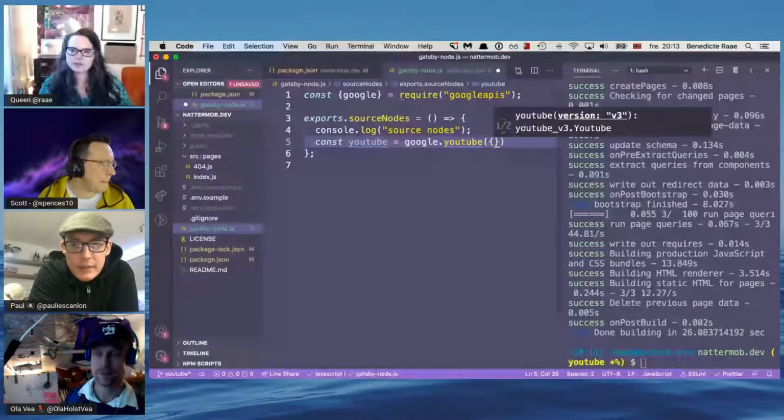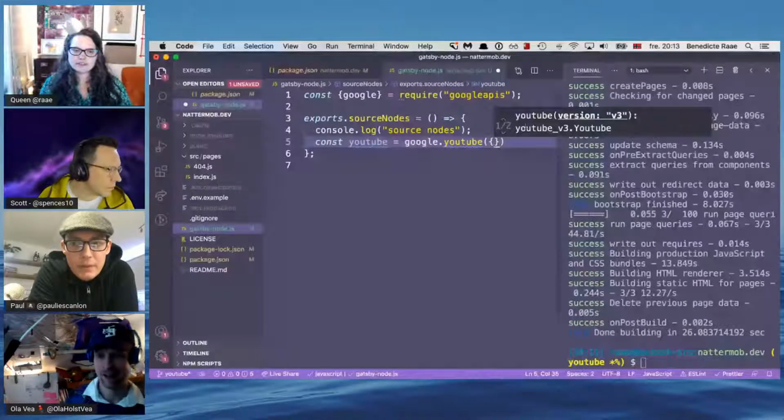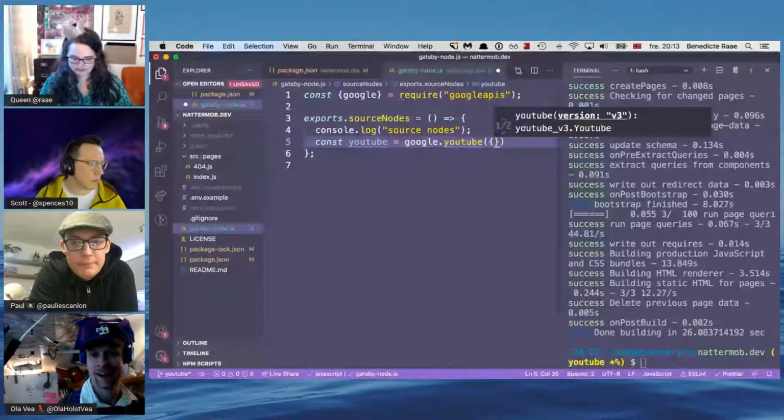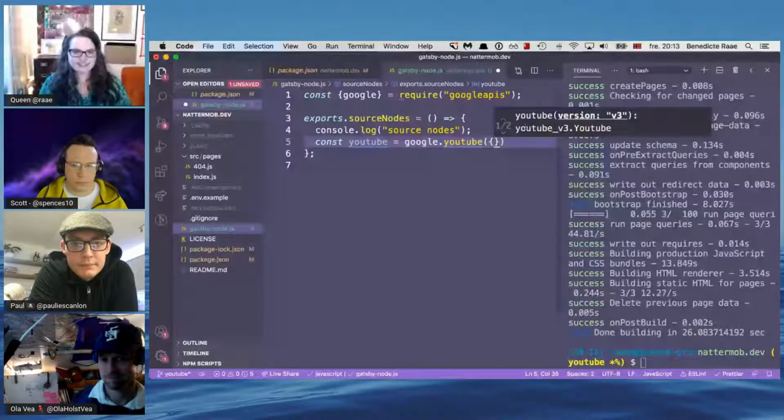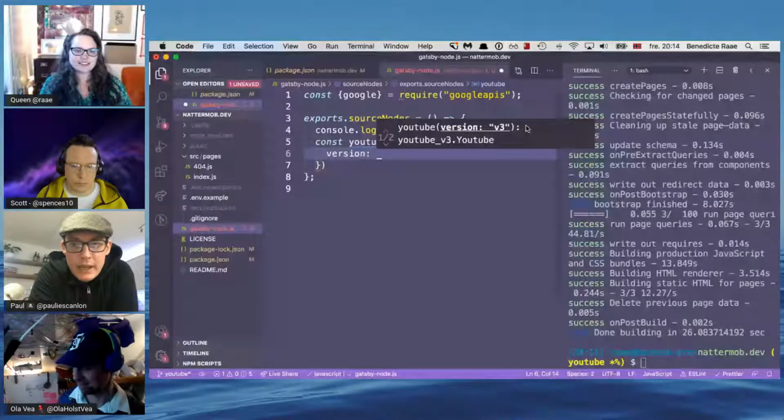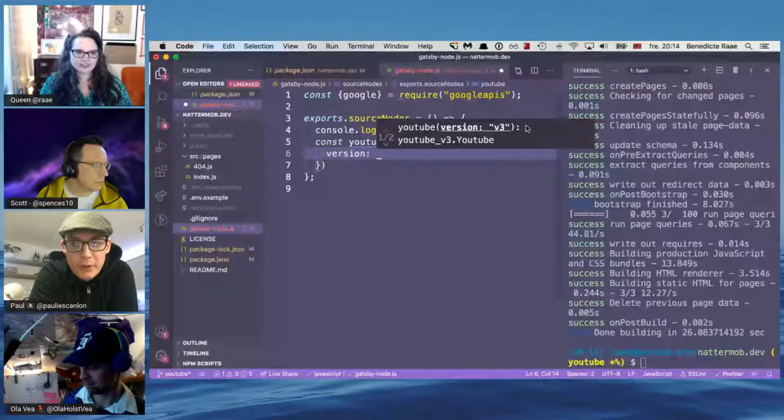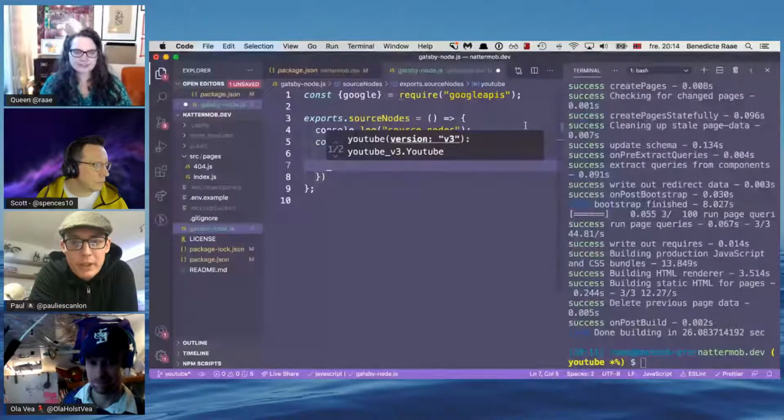Yep. So, do you want to write? Then we need the first key, which is version, which is going to be a string of v3. Even suggested that. Nice. Yeah. And then we need auth, A-U-T-H, and that's going to be our process.env.GOOGLE_API_KEY.